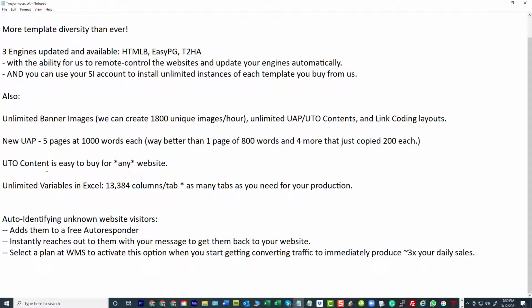UTO content, unlimited tier 1 content, is easy to buy for any website. Therefore, you can create variation pages at the press of a button that are all so readable. Think about it. It's syntax, but it's done so well using our human editors that if I were to show you a page written by a robot and a page written by a human and ask you which was which, you wouldn't be able to tell me. Well, what if we can create millions of those pages for any number of purposes?